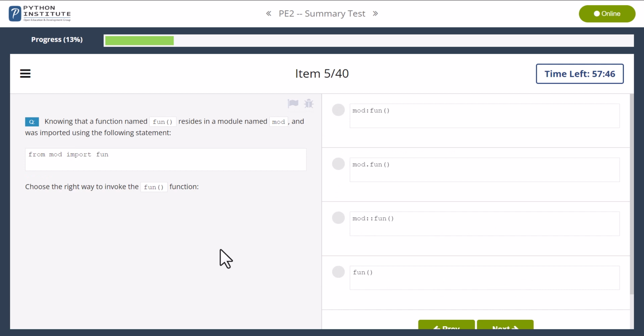Knowing that a function named fun resides in a module named mod and was imported using the following statement, from mod import fun, choose the right way to invoke the fun function. As we are importing this function in this specific way, from module import, we specify the function we invoke. This function enters the primary namespace of our program. So that's why we do not need to specify the module name when we invoke this function. And the invocation will look simply like fun.